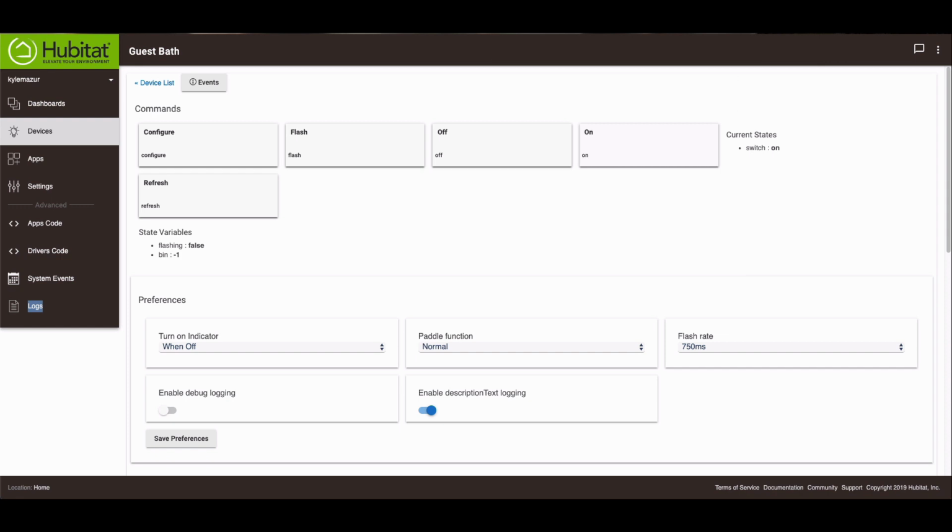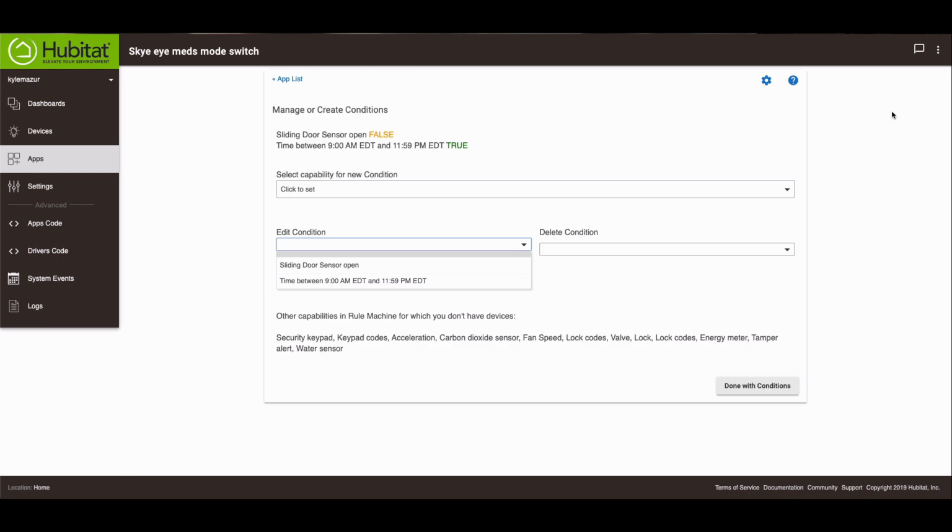So I don't remember if I have fixed this, but I'll show you what happened. So I created this rule recently. Every night between 9 and 11:30, I have a rule that says if I open the sliding glass door to let my dogs out, when there's motion in the master bedroom, turn on the master bedroom light and the master bedroom bath light. So I have this rule over here. Good, I didn't fix it.